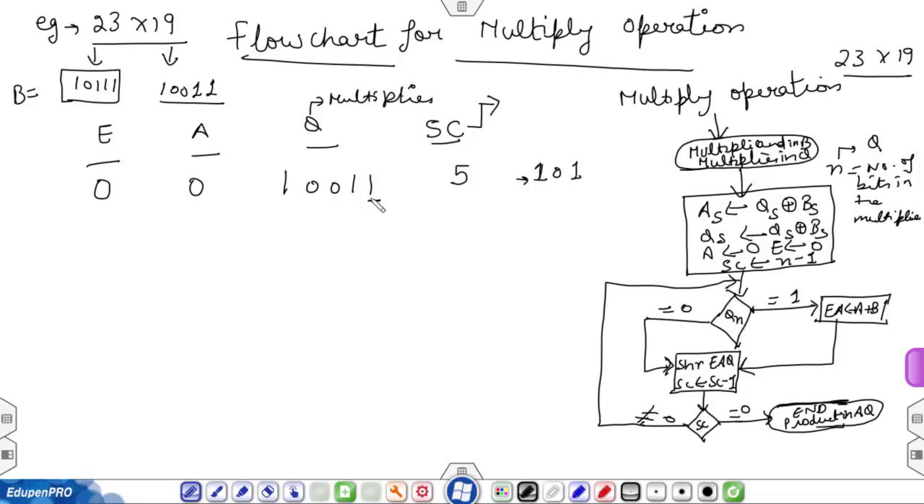So here Qn is equal to 1. When it is equal to 1, the contents of A and B will be added and the final result will be stored in EA. Here we will take 5 bits in A because in the multiplier there are 5 bits. So initialize the value of A equal to the number of bits that is in the multiplier.